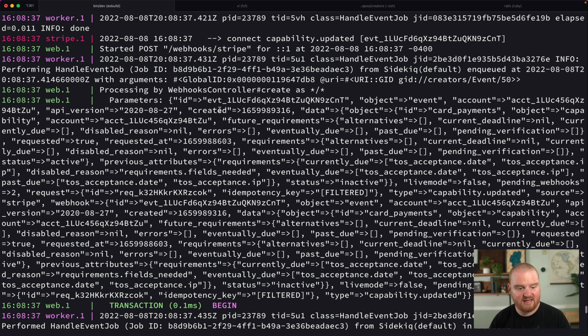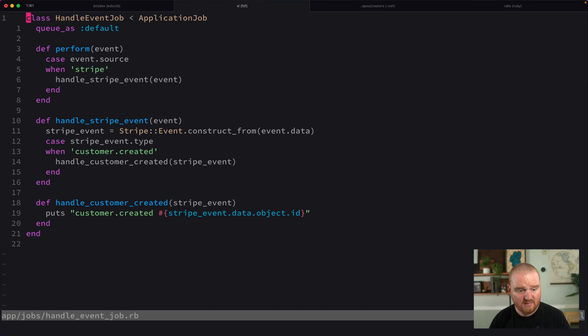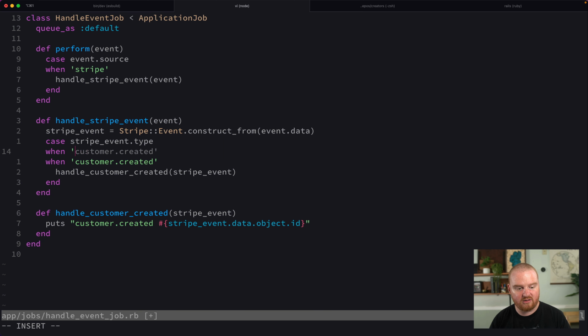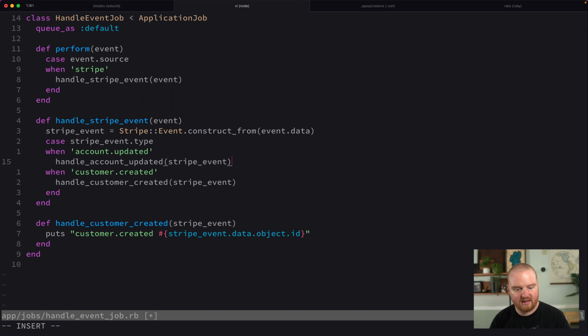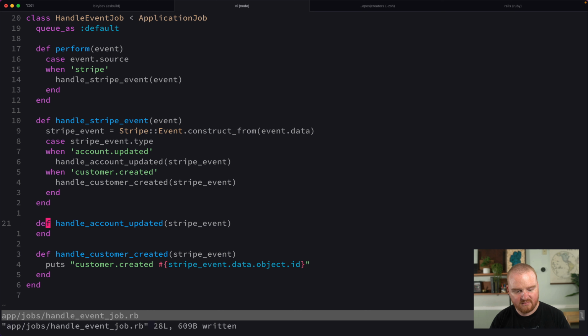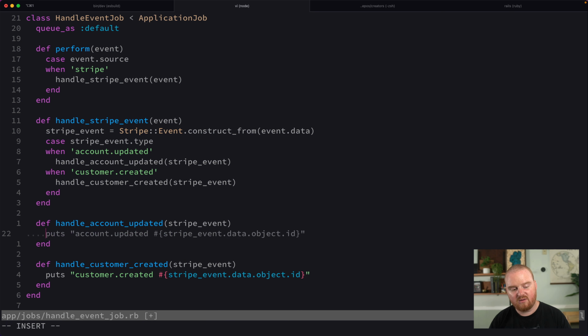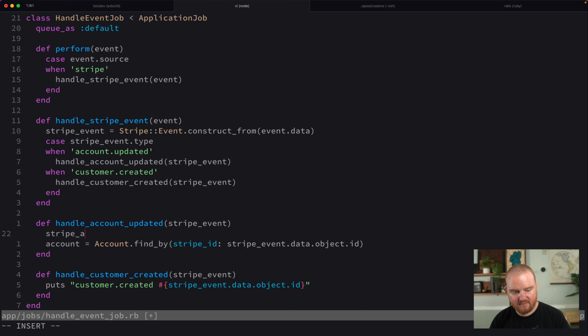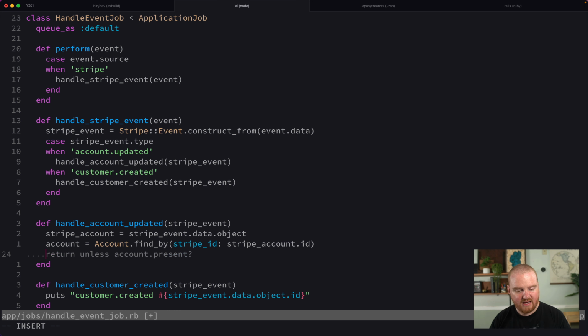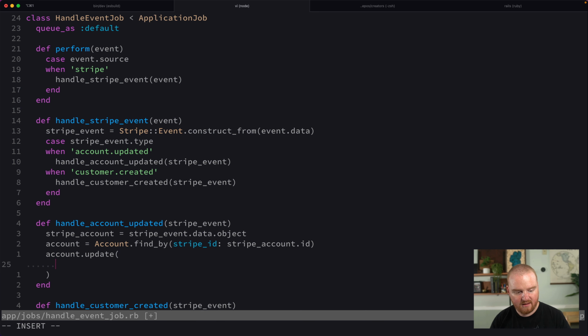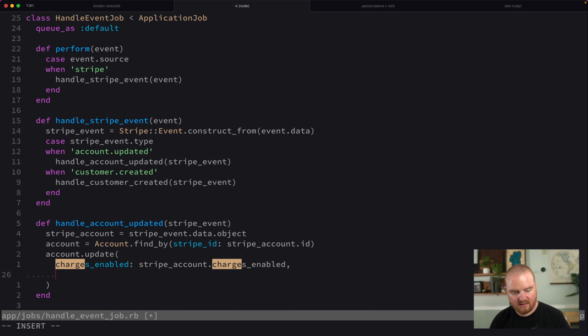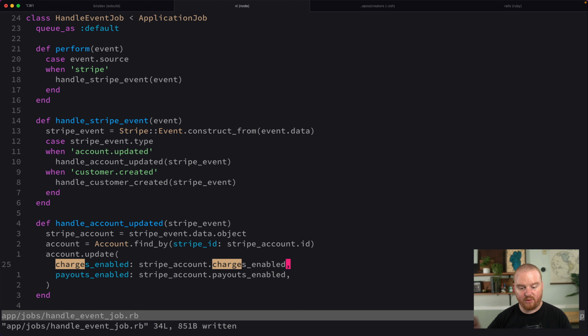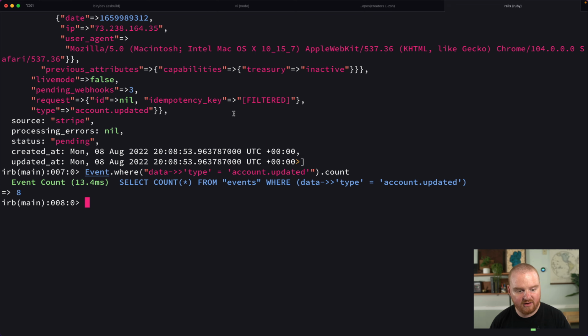So what we're going to do is inside of our webhook handler, our handle event job, we're going to have another event type that we're handling here called account.updated. Handle account updated with the Stripe event. So we're going to say handle account updated. And for this event, what we want to do is update the local account. So we're going to say account is Account.find by Stripe ID. And that's going to be Stripe account, which is going to be Stripe event.data.object, so the Stripe account.id. And now we want to say account.update charges enabled and payouts enabled.